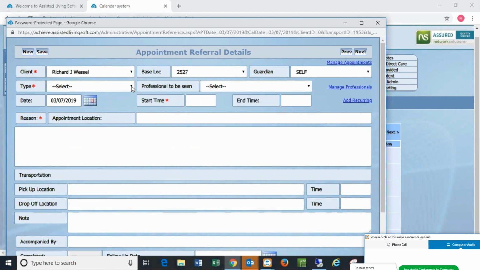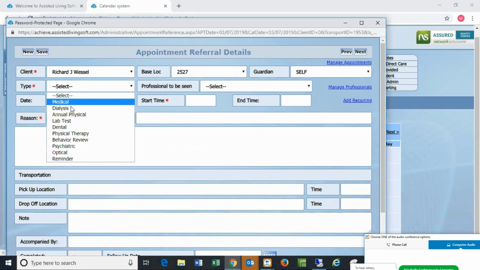What type of appointment? Neurology. So, that would be medical, right? We want to set one up for neurology. It wouldn't hurt to have it in there. We have a few people that see neurologists. Okay. You can add.